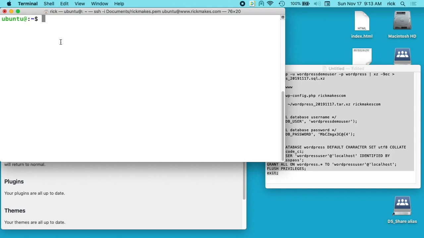Okay, so I'm logged into my WordPress instance, and this is on my WordPress that's hosted on Amazon Web Services Lightsail. I'll put a link in the description to my WordPress playlist, and I have the instructions on how I set all of this up. So the first thing I want to do is back up the database.